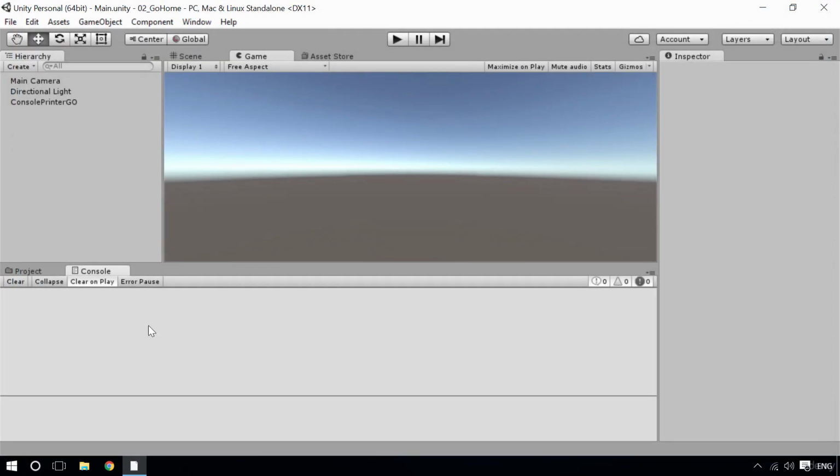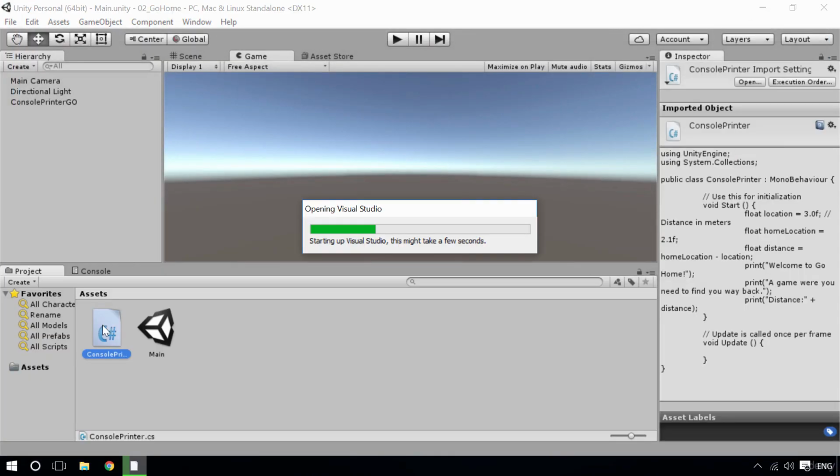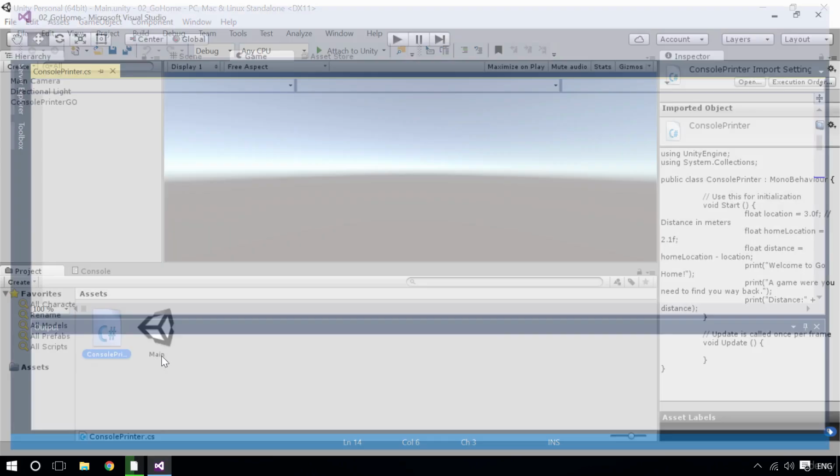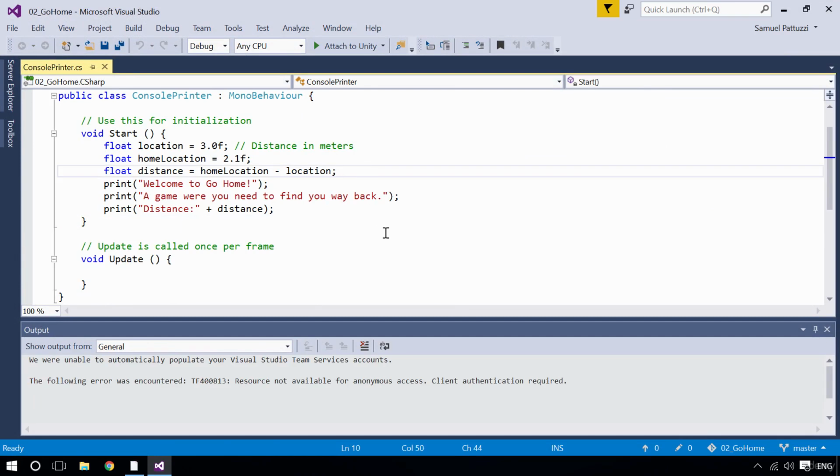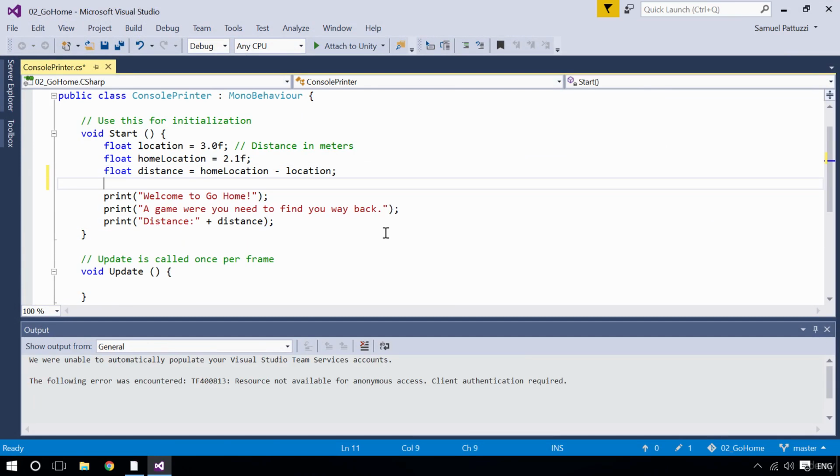So I'm going to open up our Visual Studio with our console printer script. And what we want to do is create a new bool variable and print it out and just see what happens. Okay, so here we have all our variables so far, and let's create a new bool for is 2 greater than 1.